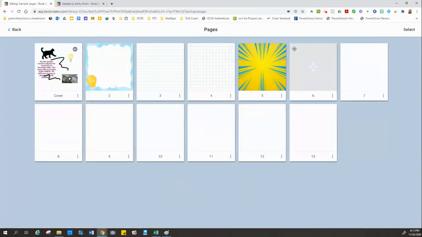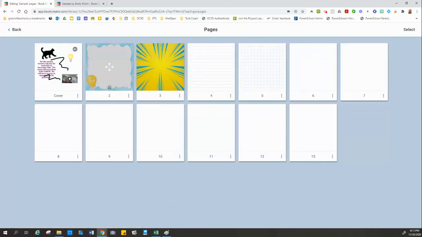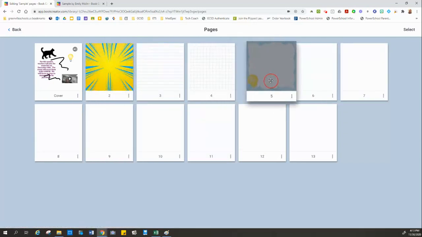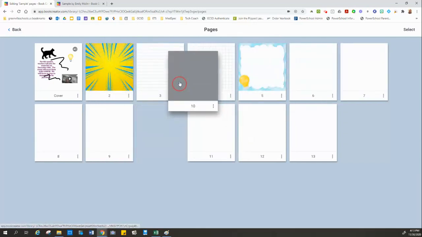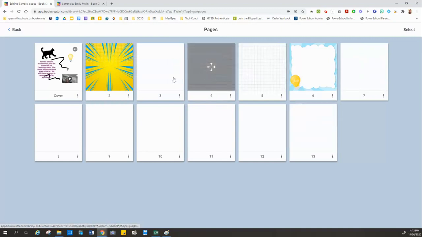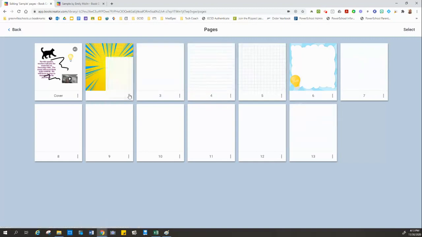I'm going back over to the left here. On the pages option, you can see kind of in a preview mode all the different pages that you have added. You can drag and drop these around in a different order if you would like. And with each page, there are 3 dots there. Of course, we know from Google, 3 dots always means many more options here.